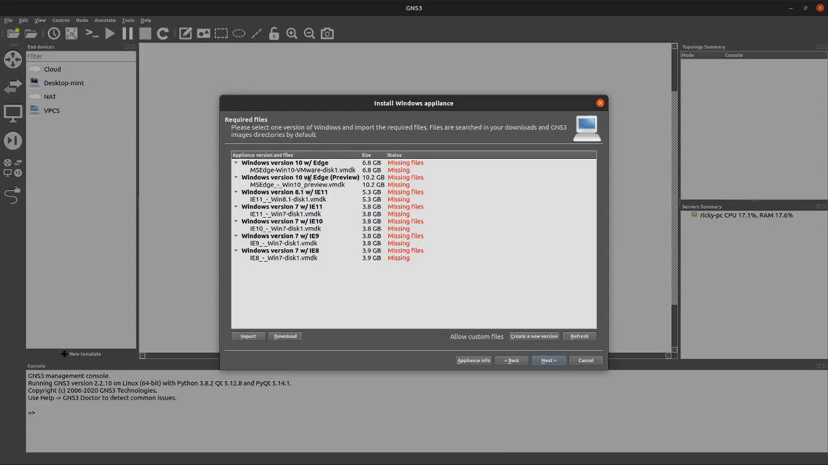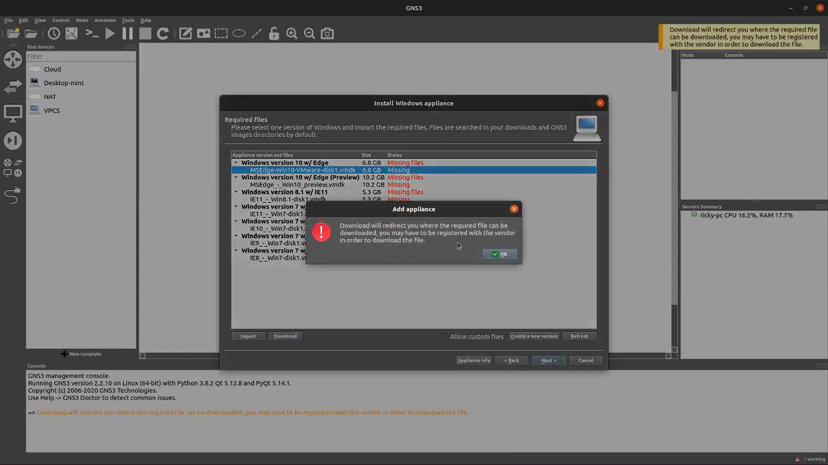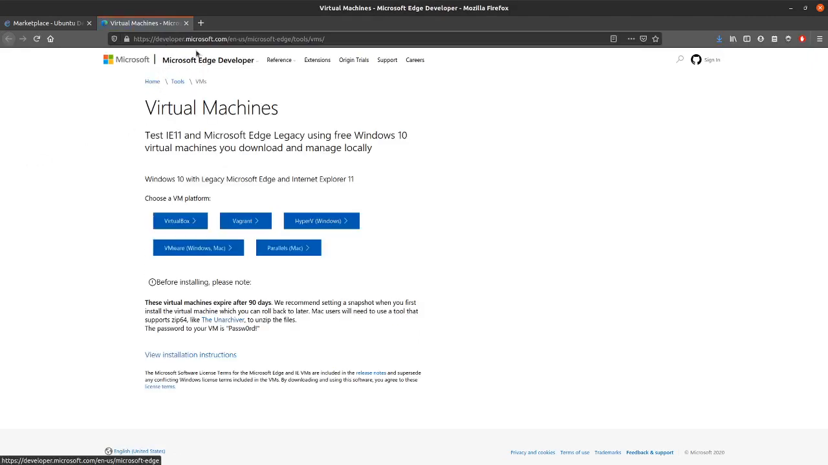So you need the VMDK file. When I click that one and click download, you will be redirected to the external website, the Microsoft external website. Here you will see the VirtualBox file, Vagrant, Hyper-V, VMDK and Parallels. I suggest the VMDK file here. You need to click this file.